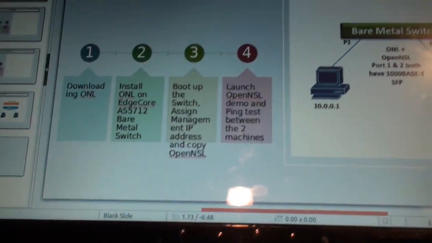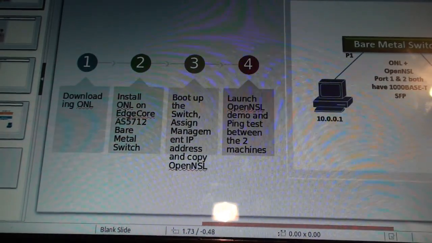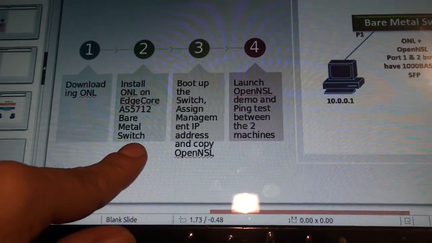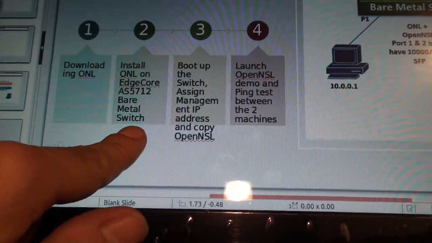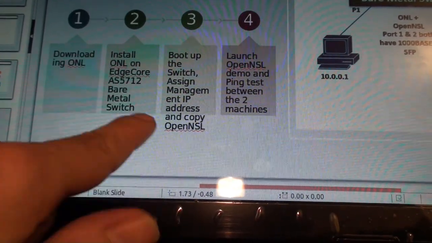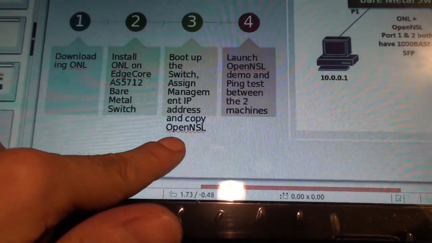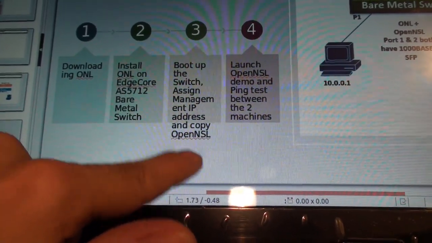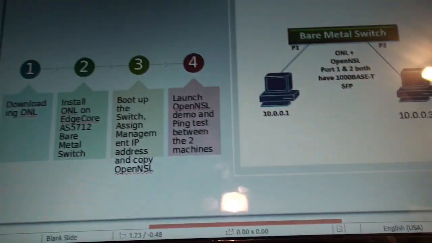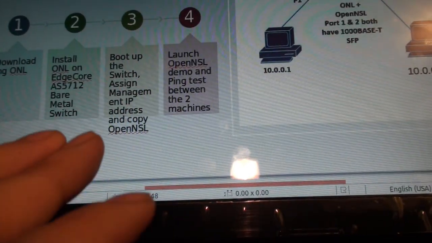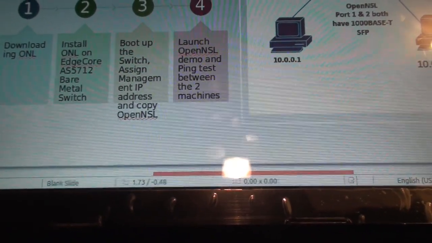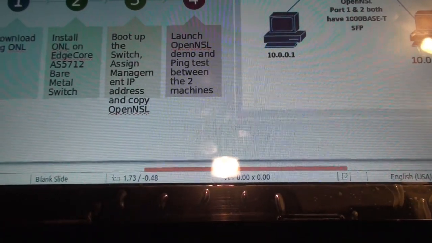So what we are going to do in this demo is download Open Network Linux. After downloading it, we will install Open Network Linux on this switch, which is the AS5712. We will boot up the switch, assign the management IPs, and we have to copy the OpenNSL onto the switch itself. This OpenNSL is a piece of software which is given by the manufacturer. It's Broadcom software, but it has been provided by the OEM vendor. In this case, Edgecore has provided this OpenNSL software to me.